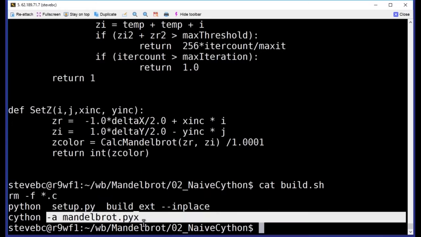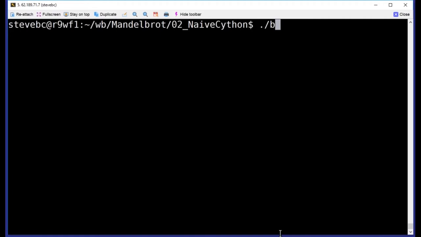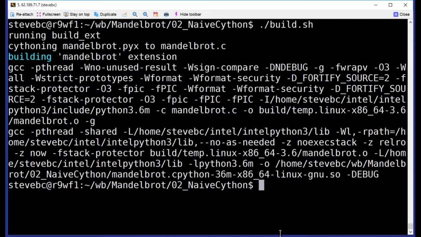So let's quickly run the build. What you should notice is that there are some steps. It generates the C code, so at the top you see a message saying Cythonizing mandelbrot. The second thing it does is call GCC to do the compilation, which produces an object file. And as a final step, it uses that object file to create the shared object. Then we can run it.